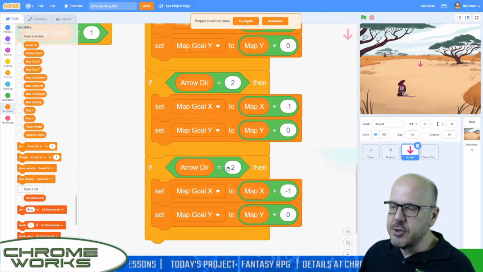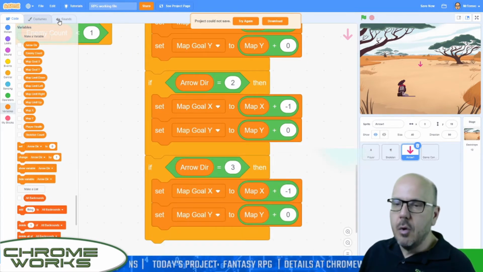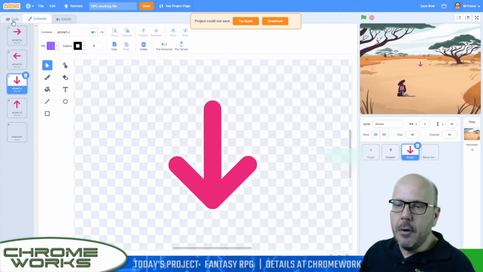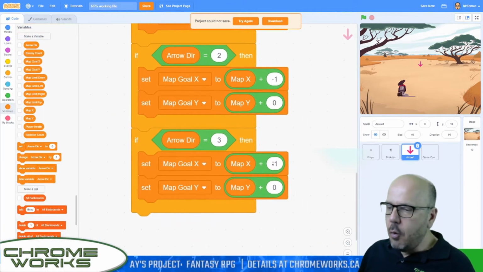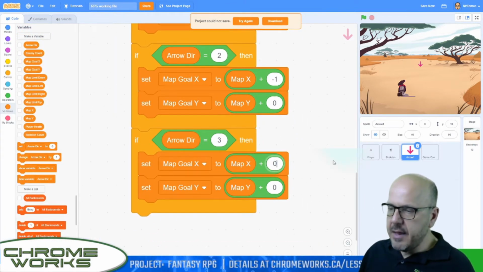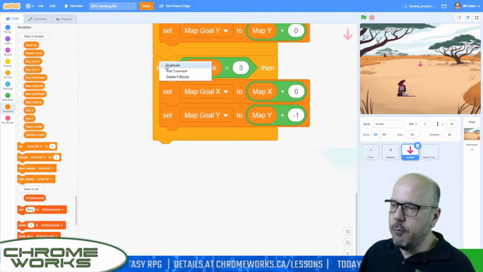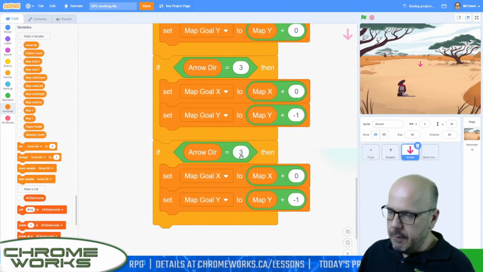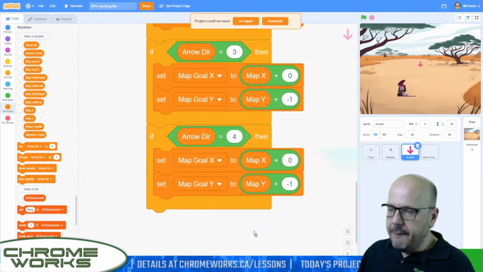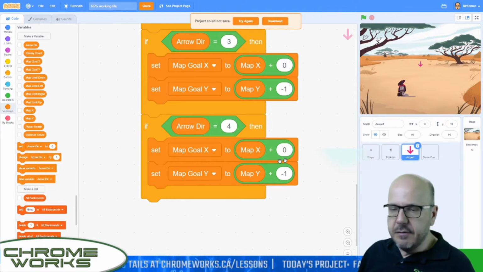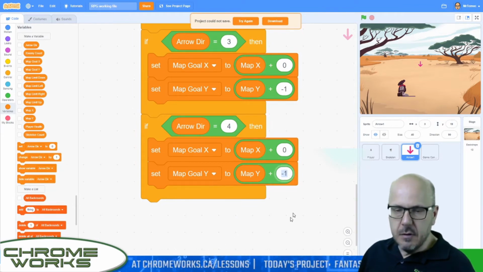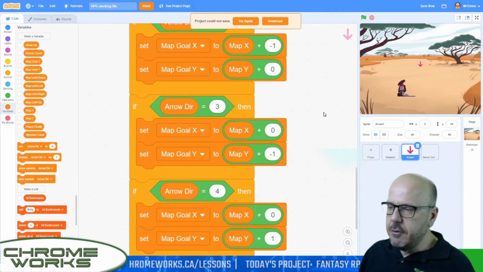Okay, let's duplicate one more time. If our arrow direction is equal to 3, which is our down arrow, now we don't want our x coordinate changing at all, so we'll make that 0, and we'll change our map coordinate by -1. I think you guys are getting it by now. Let's do the fourth one. 4, and this one is going to be 0 and +1.